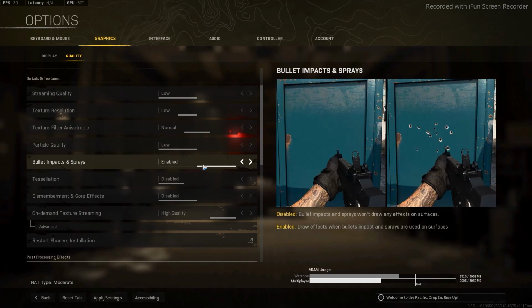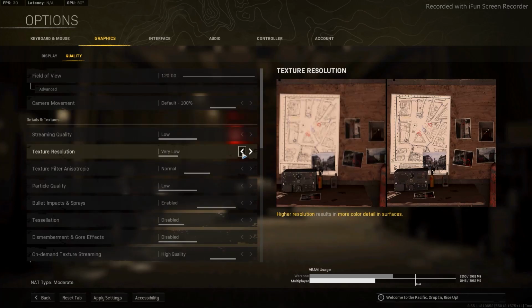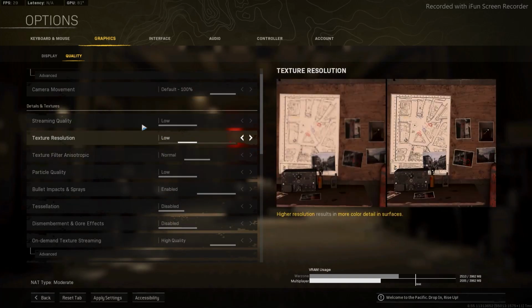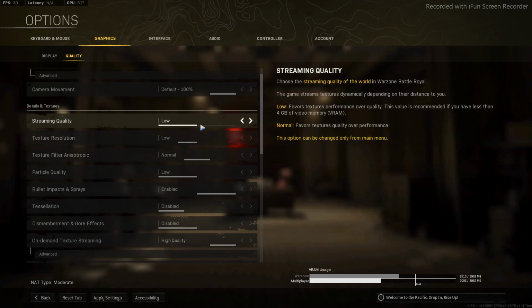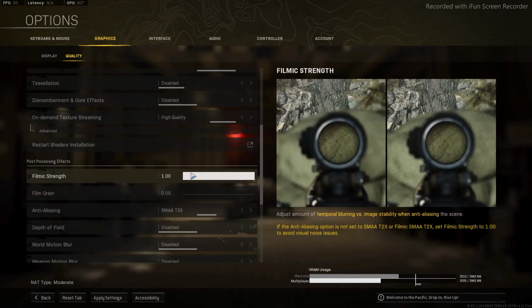And basically, the reason I have these set low is so if I have these lower, then I can get a better frame rate. Like if I set the texture resolution to very low, you can see here at the bottom, it's a lot less demanding. But very low, the quality is pretty terrible. So I set it as low, and then I feel like I get a good balance between quality and frame rate. Moving down here, film strength, I have that set as 1.